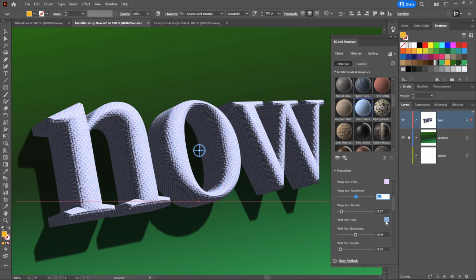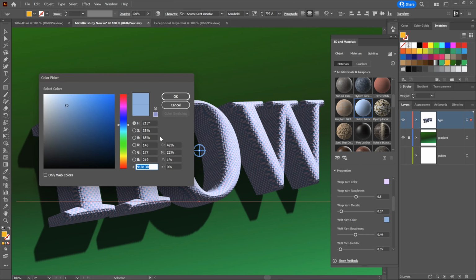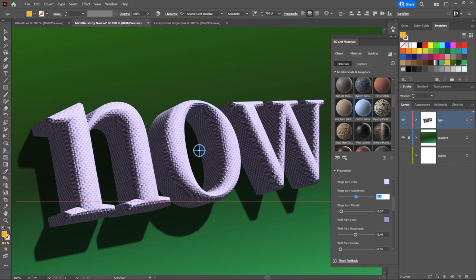And now I'm going to change the other ones by clicking on the weft yarn color in order to bring up the color picker dialog box once again. And I'll change this time the hue to 260 degrees. I'll go with a saturation value of 30% and a brightness value of 80%. This is just what I came up with, at which point I'll click OK. And now we have some darker purples at work there.